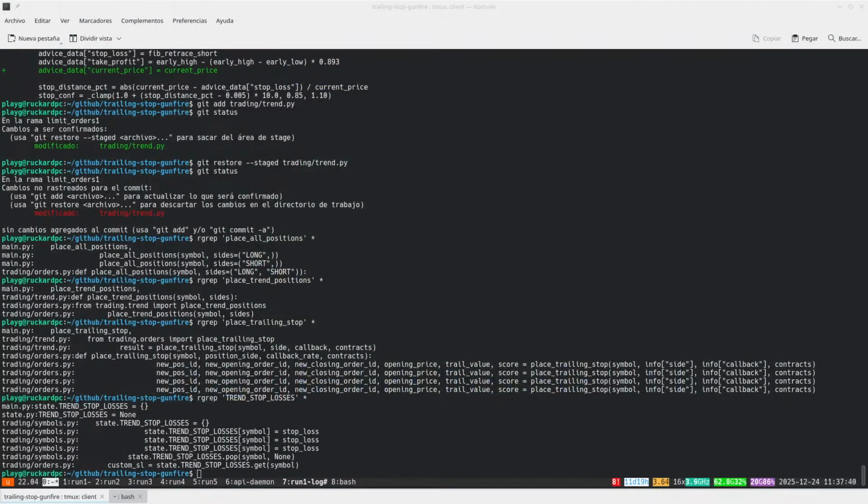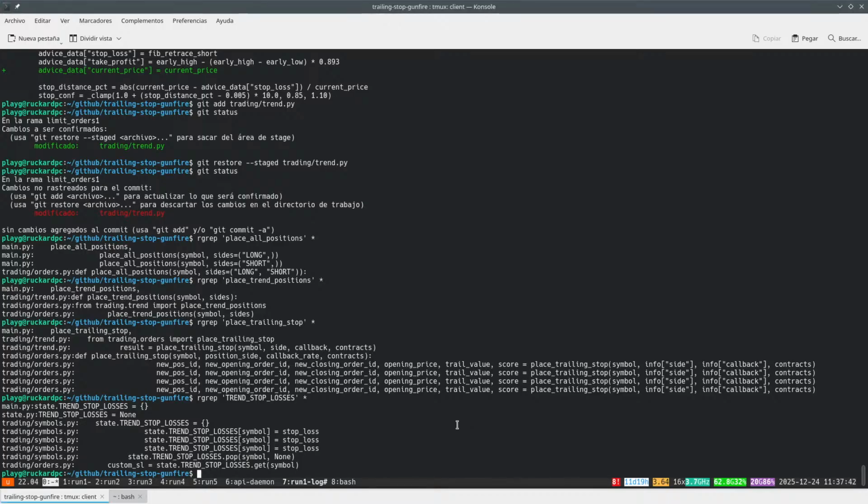Okay, let's see if we can do anything that makes sense. So the first thing we want to do is to save the current prices. Current prices, trend stop losses. So it's going to be current prices. State current price. I don't know.